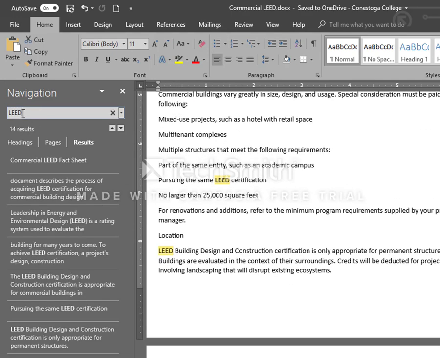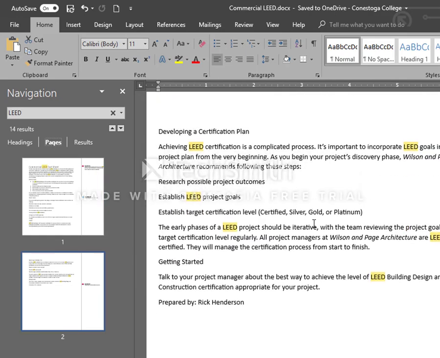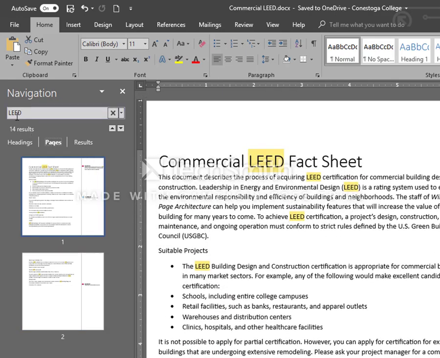And you see, as soon as I search for something, it tells me there's 14 results, and I'm looking at just the results on this particular page, because if I click Pages, this is a view of the entire document. You can see that in either view, on the right hand side, the item I searched for is now in yellow and highlighted no matter where in the document I'm looking. So it highlights all 14 results for the text that I'm searching for.